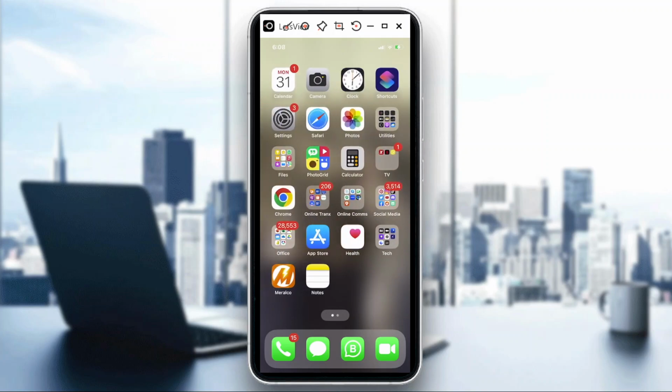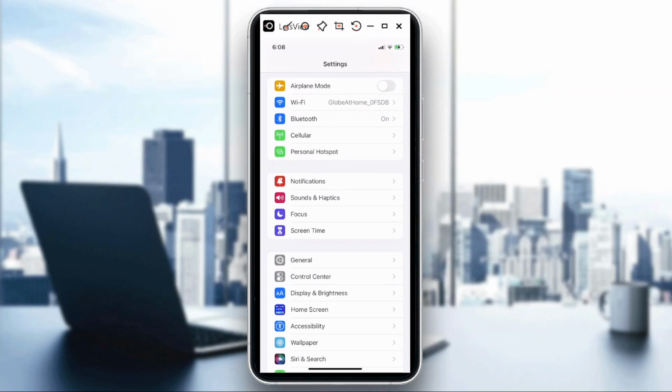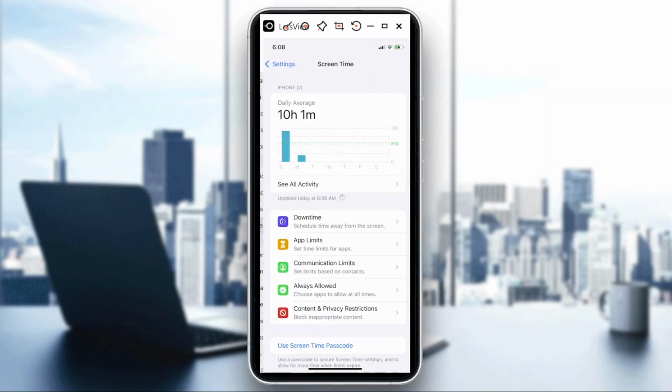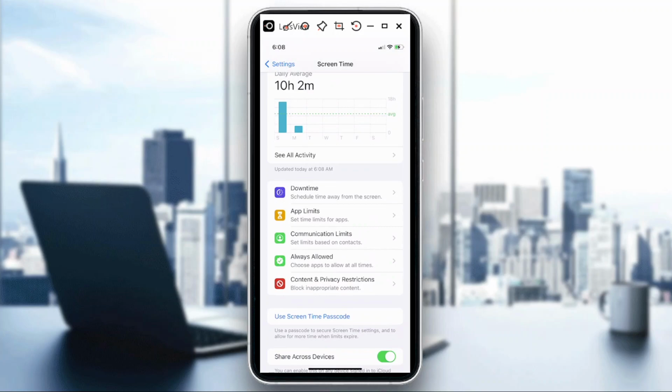So first things first, just go to your Settings app. Tap on that, and then look for the term Screen Time. So just hit on Screen Time. From the Screen Time tab, as soon as you enable this one, you then head to the Content and Privacy Restrictions. That's just below Always Allowed.